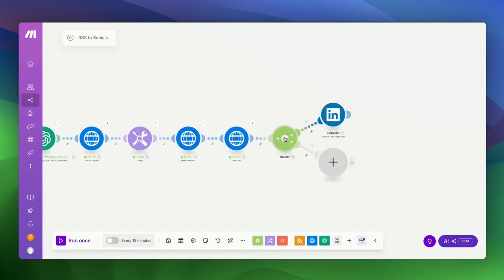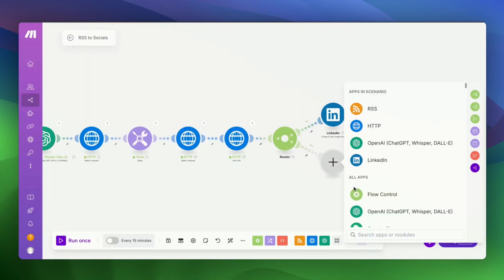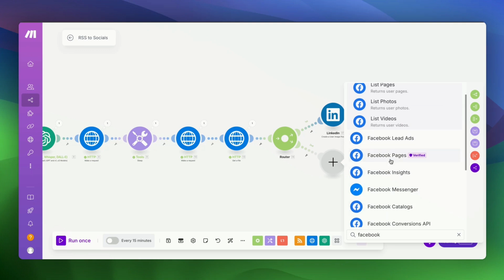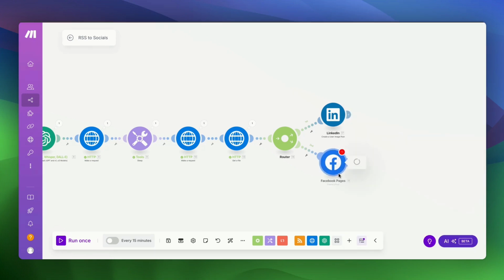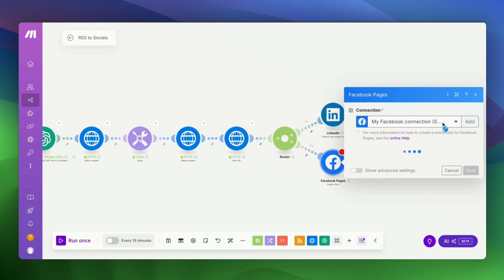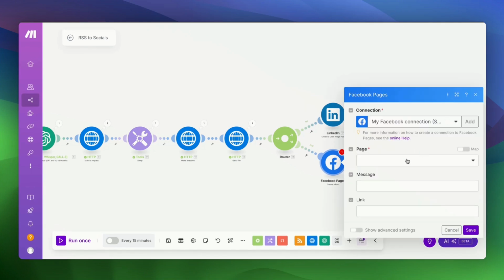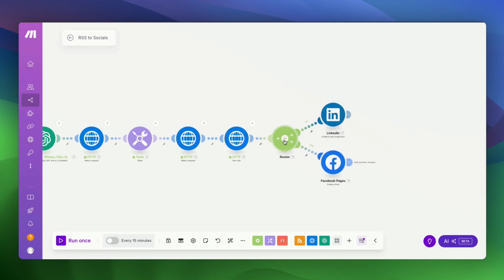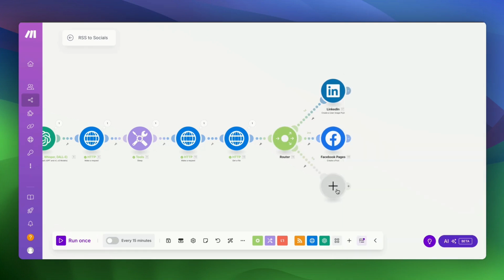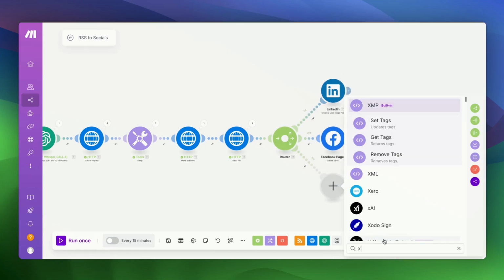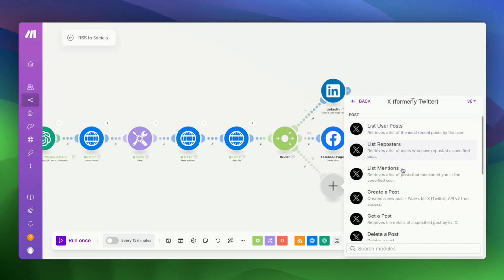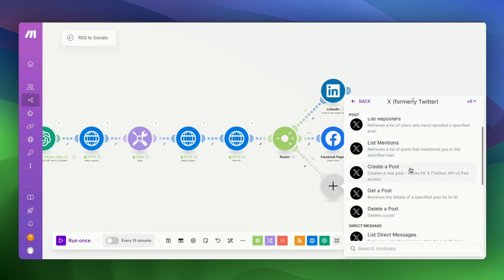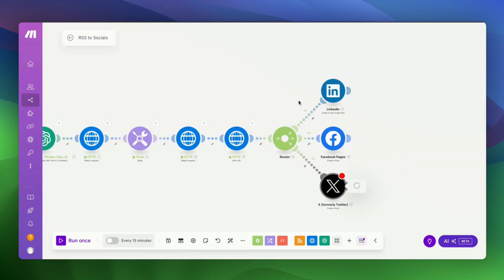Now, if you wanted to add more socials, you can just click on the plus icon. You can go to Facebook pages and you can create a post on Facebook pages. You need your credentials set up. You just need to finish the mapping, add a message, add a link, etc. You can hit the plus icon and search for X or Twitter. And you can go ahead and select create a post and repeat that process to post on Twitter as well. You will need to set up your credentials.